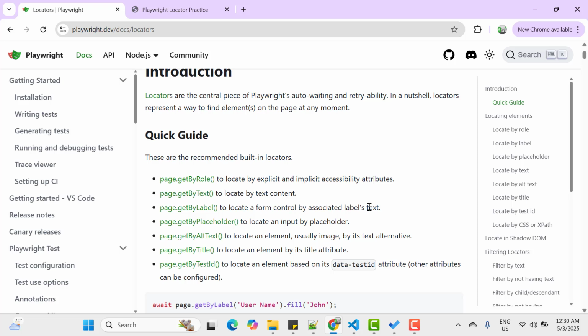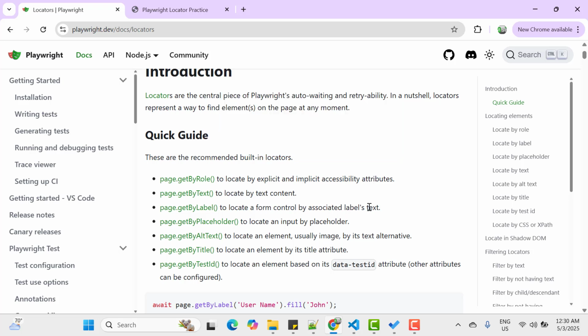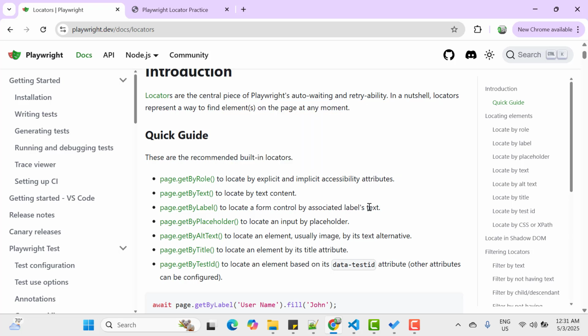Since Playwright focuses more on user-facing locators, the getByRole locator is used in many places. But in many scenarios, you might not be able to use all these locators and you may need to write your XPath or CSS. Suppose your element has an ID or some attribute. You want to locate that element using that attribute value. Then basically we don't have any direct locator in Playwright. So for that, we can use a locator method provided by the page class.